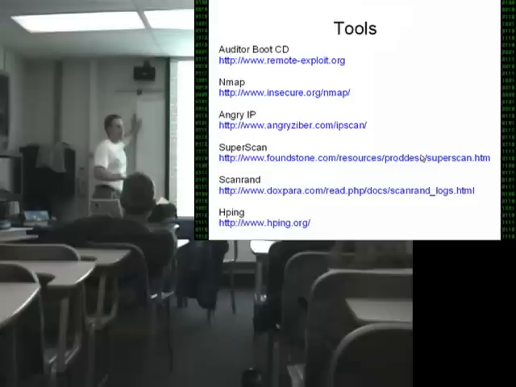Just burn it using Nero or whatever CD image burning software you use, and boot from it, and you're good to go. If you got one of the Dells, usually it's F12 to tell it what you want to boot from. If you don't have a Dell and it's in the machine, you might have to get into BIOS and specify what boot media to use.